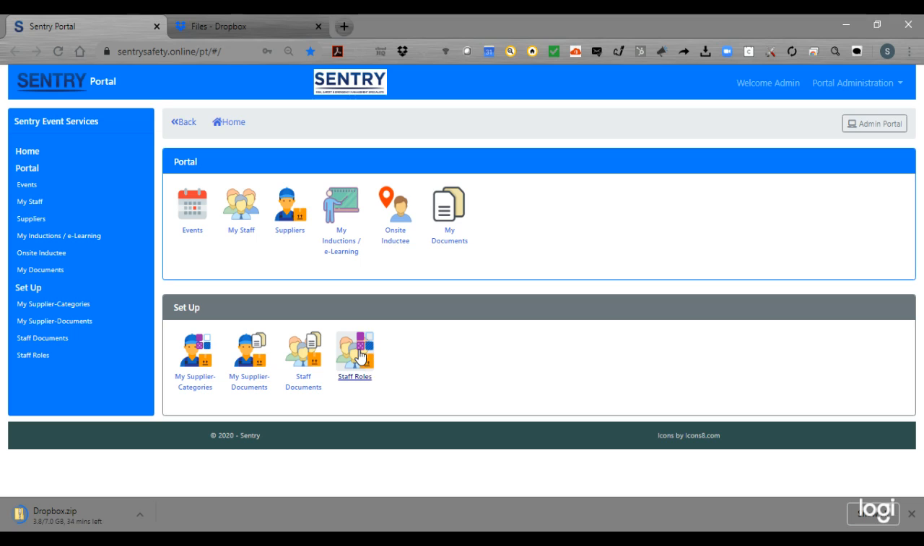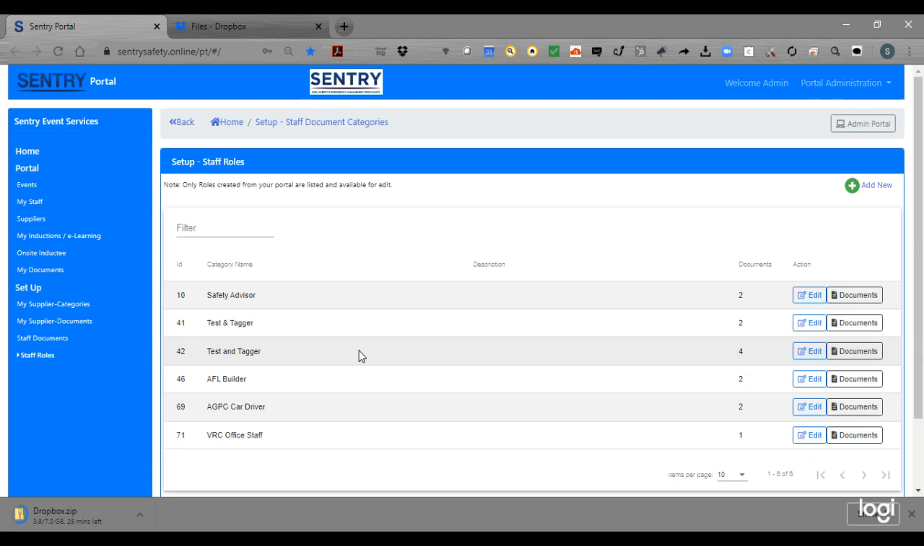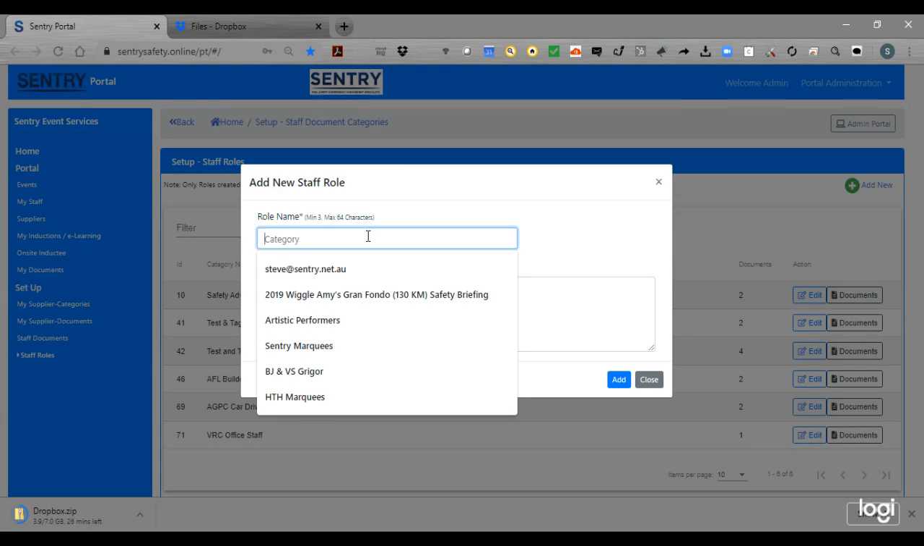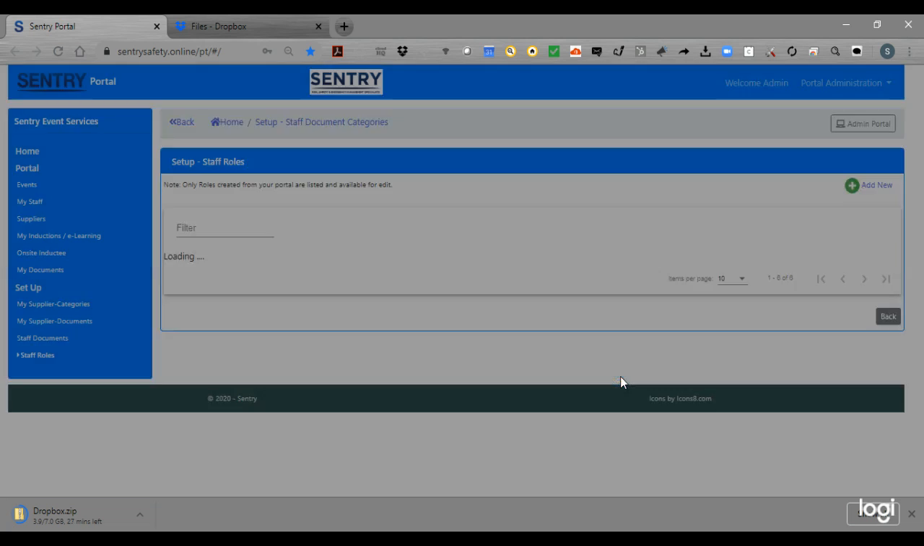So by clicking on the staff roles, you'll see some that have already been made here, but we can actually add a new one. And if you want to describe the role at all, you're quite welcome to here. Not that necessary, but you may want to define it for any future users of the system.